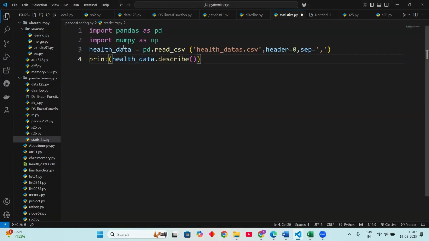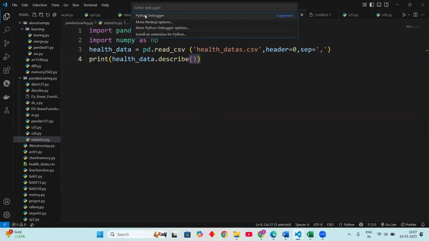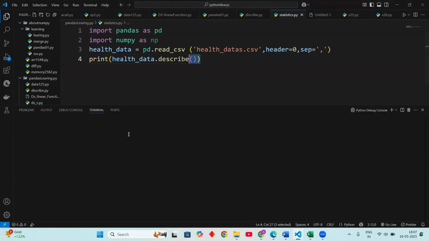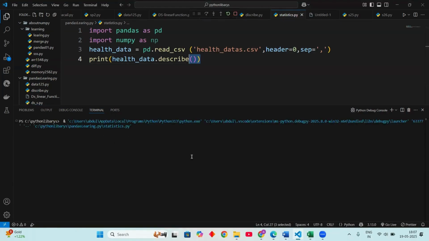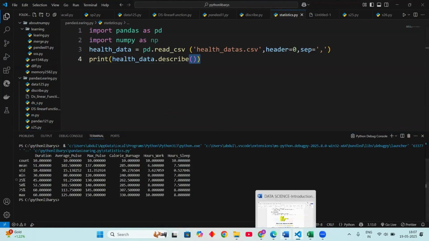So, standard deviation. This is the code we used previously. We use the describe function to print the table. Let's run the code. Here we can see count, mean, max, and min, 25%, 50%, and 75% of the data.